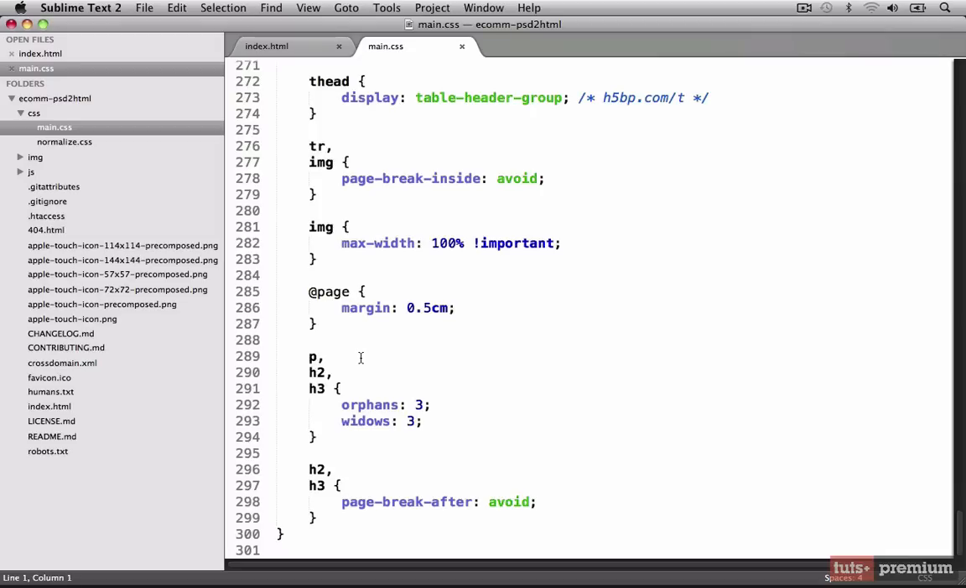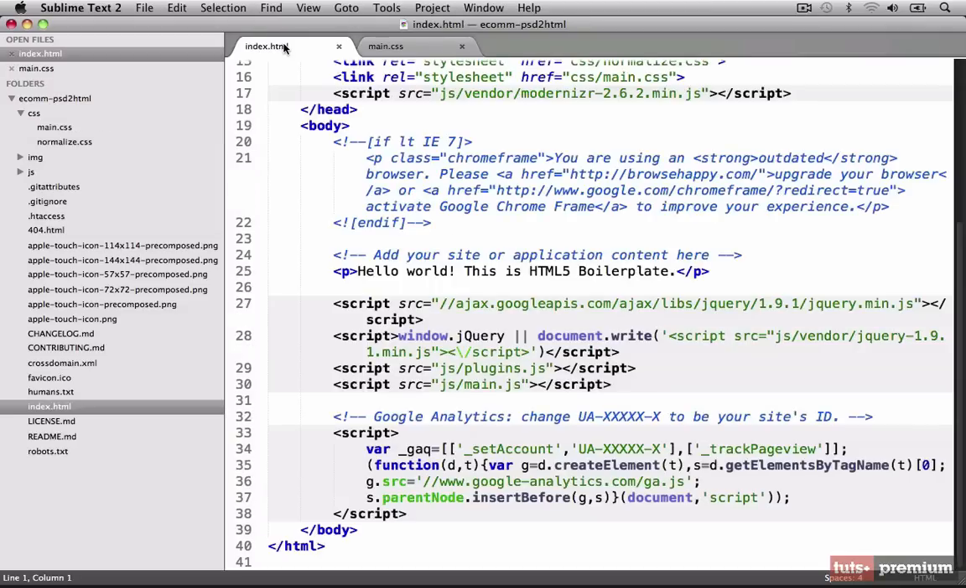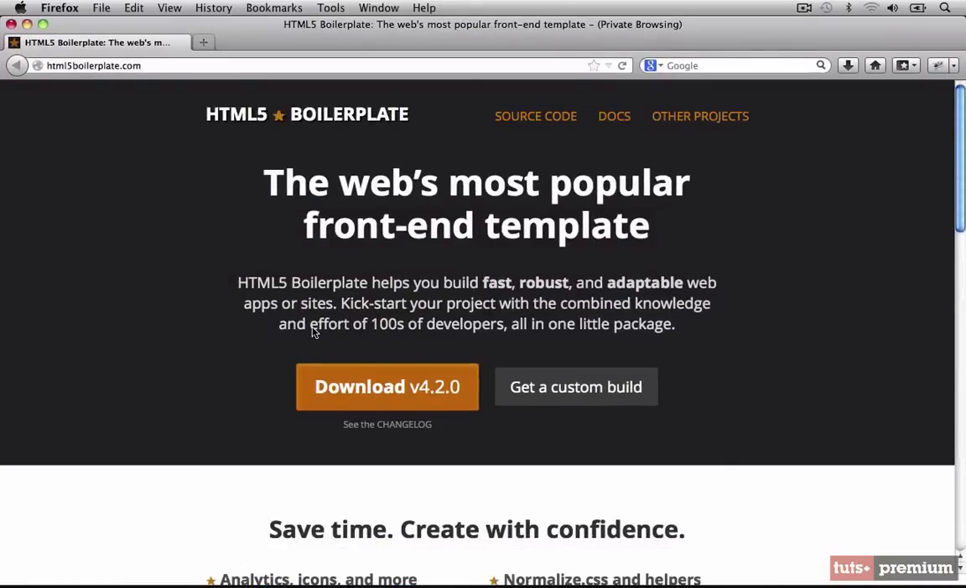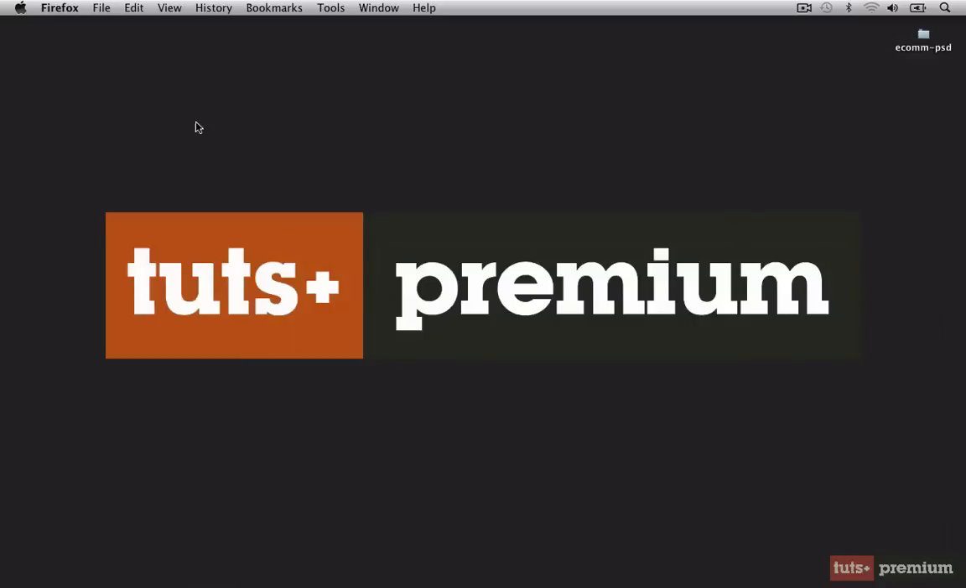So that's it for the boilerplate overview. Let's now just make sure that our boilerplate is working by viewing our index.html file in the browser. Just going to switch into Firefox, and we'll open up a new tab. And I can go to localhost/ecom-psd2html. And great, here's our hello world paragraph, and it looks like the boilerplate is working fine. And that's it. So we're now all set up to begin converting our PSDs to HTML and CSS.